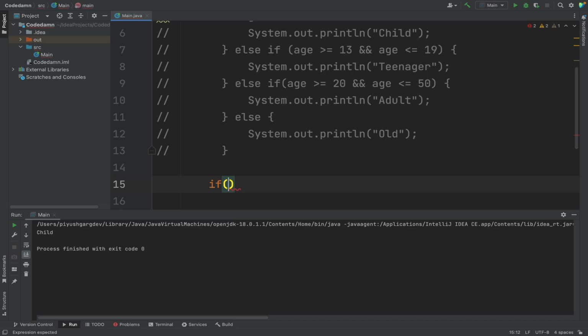So what does this mean? This basically means if either one of the situations is true, both can be true, but if either one of the situations is true, then the statement is considered to be true. In the AND case, what was the difference? In the AND case, both of the situations must be true, right? But in OR, if any one situation gets true, basically the whole expression is true.